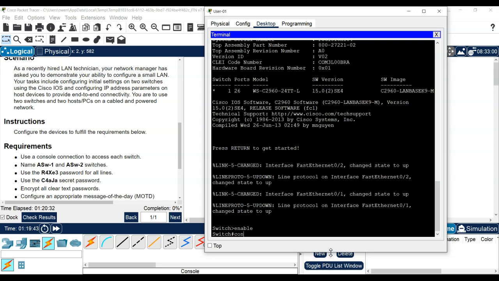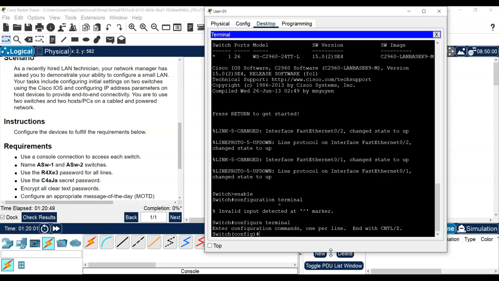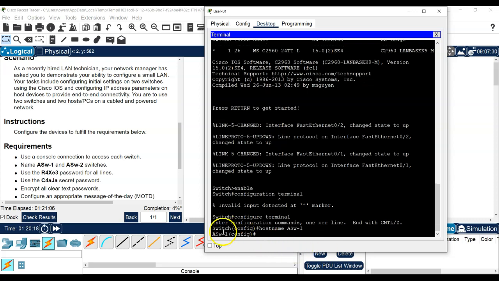Next I do the configure terminal command. Except I should say configure terminal, not configuration terminal. The command I need to use here is hostname. So I'll type hostname and then the name of the device, which is ASW-1. Press enter. And you'll notice that the name here changed to the new name that I entered.